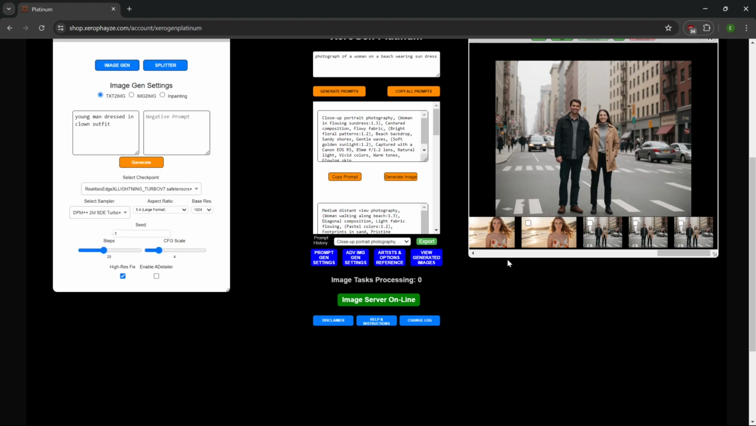So for right now, that's about what I've got on the image generation side. There's a lot of features here. You just have to go through and explore it and see what you think.